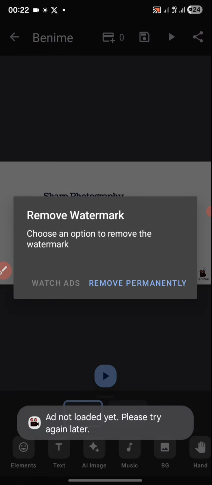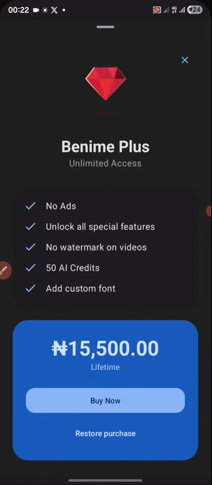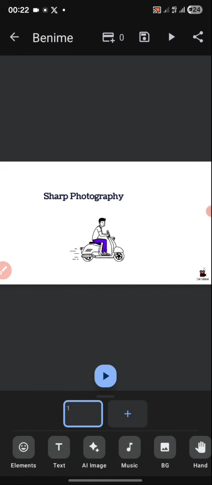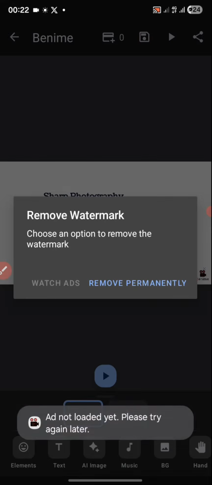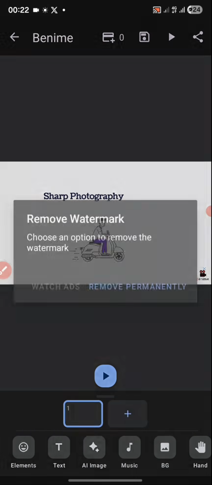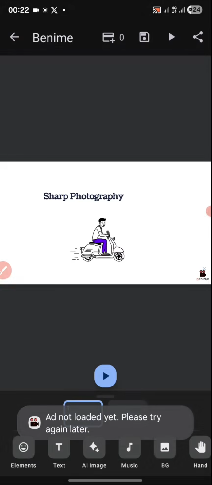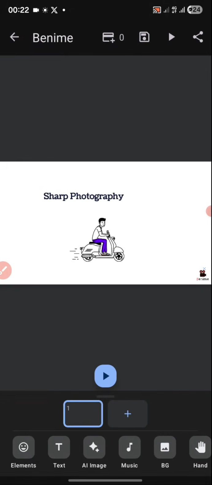The ad has not loaded yet. Sometimes this platform does some very funny things. On normal ground it loads and we watch, but just be on the lookout for it. Just keep trying until it loads an ad.